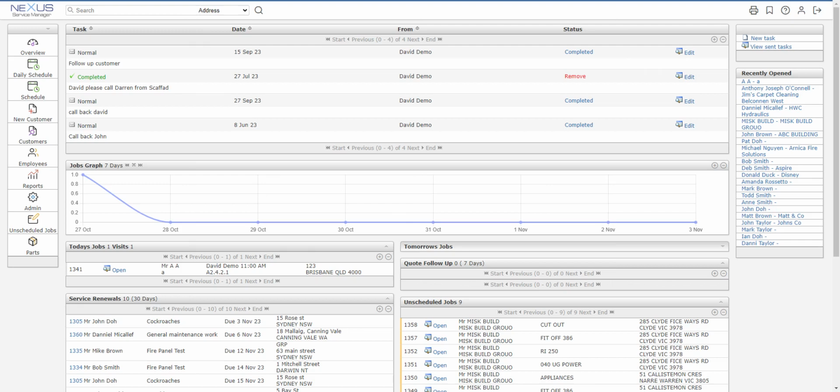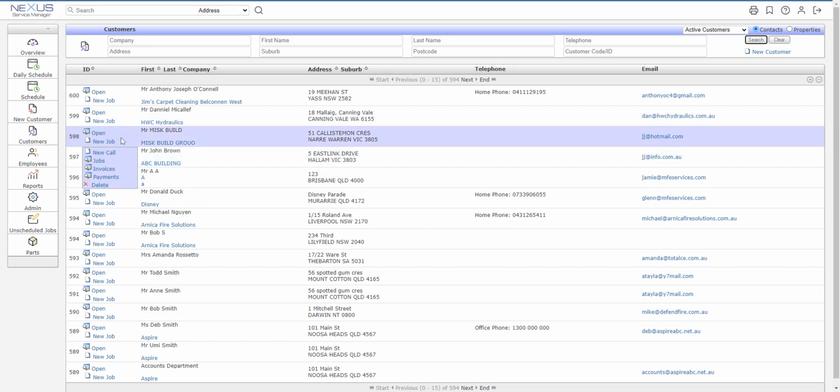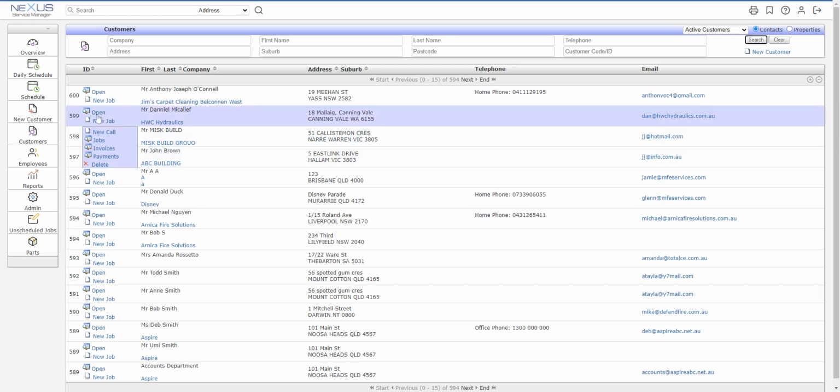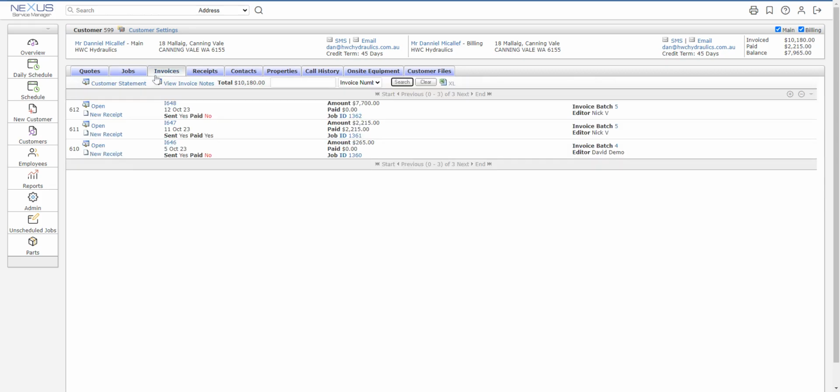Start by finding the customer you want to create a statement for by clicking on Customers on the main menu on the left-hand side. Search for your customer and once found, click on Open. Click on the Invoices tab and click on Customer Statement.